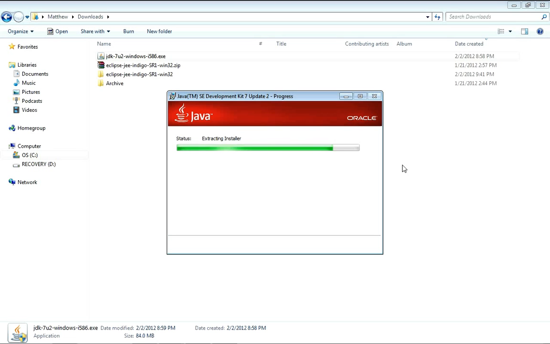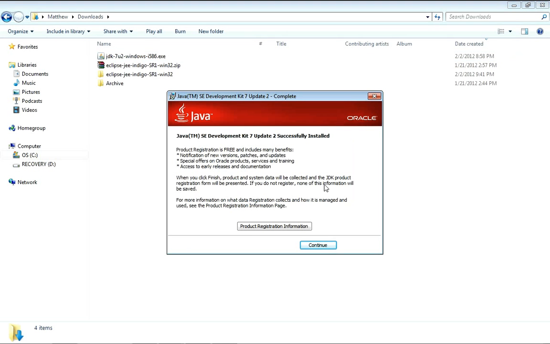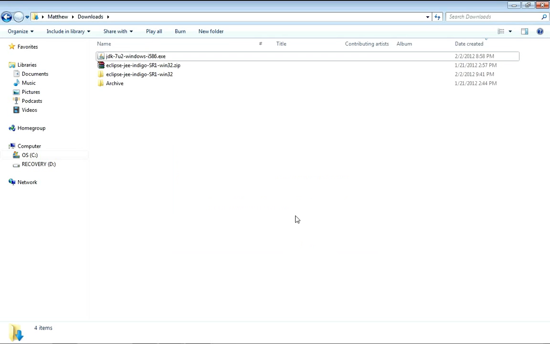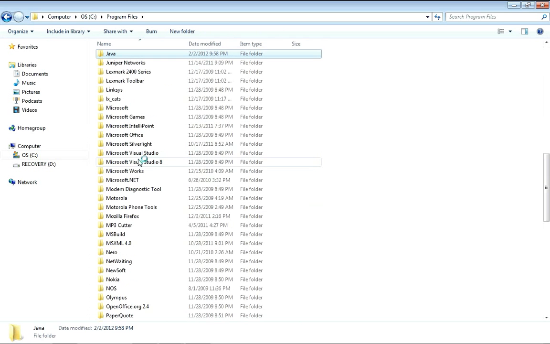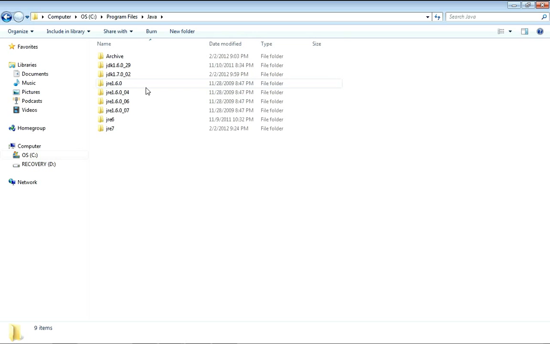It should be done in a couple of seconds. Once the installation is complete, it should show a window like this. Depending on your computer speed, it may take a while to install. So go ahead and click continue. Now we are ready with the Java installation. Let's make sure where it is installed: C, Program Files, Java. You may not have this many folders because I play with Java often. I have so many versions, so it should show the folder like this.